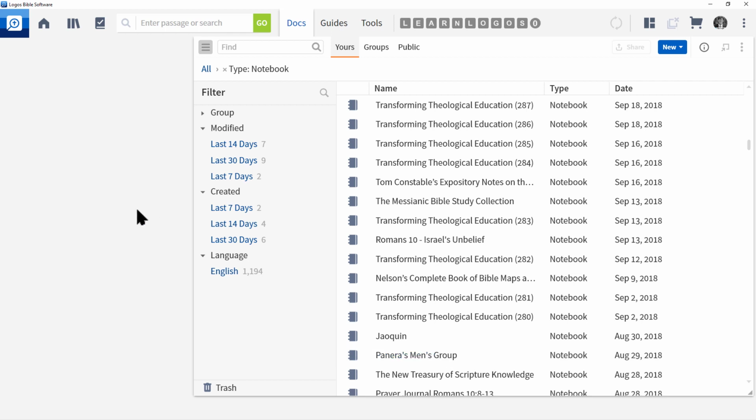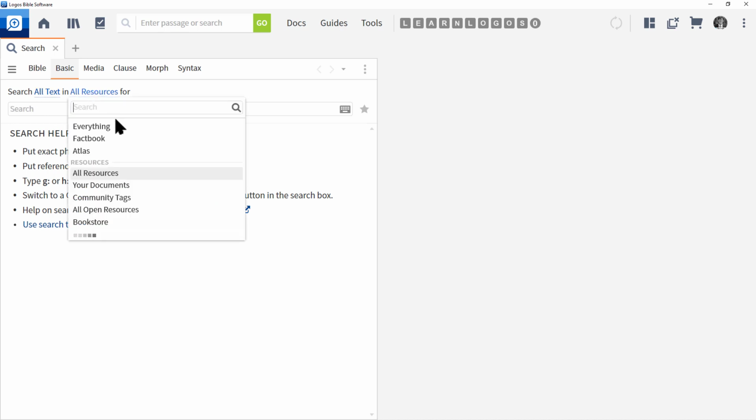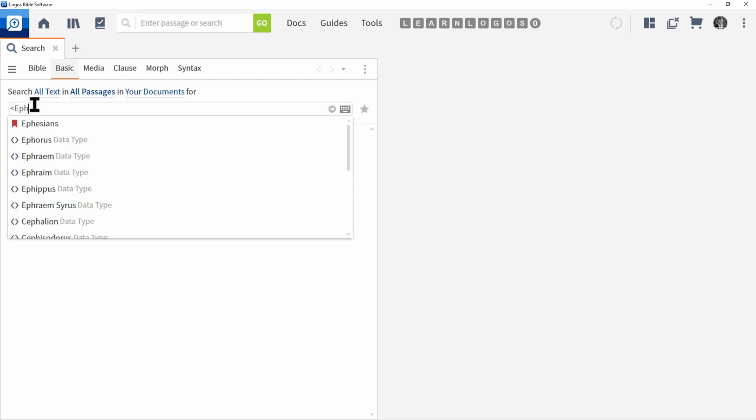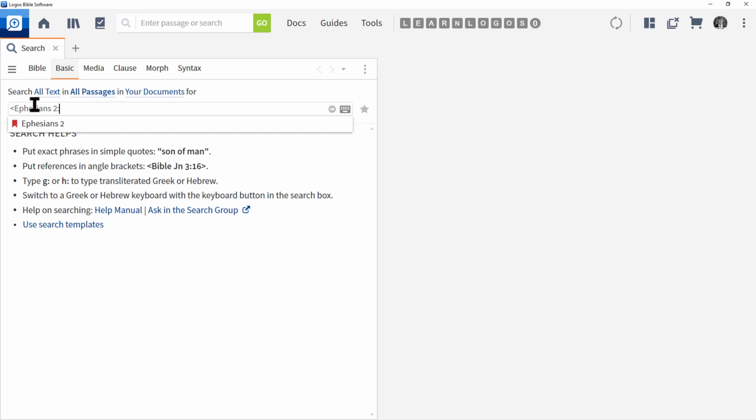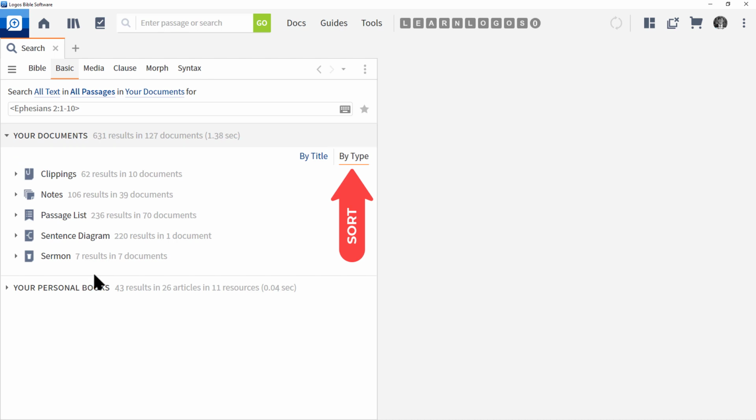Now, here's what's really helpful. Let's do a search, and I'm going to go to Basic Search, All Text, All Resources. Let's click on All Resources, and let's choose your documents. We've named some documents Ephesians 2:1 through 10. Let's put that in there, and let's run the search. Now, this is why you don't have to get too complicated or too complex with the labels for your documents, because Logos has the ability to search and find this information. So here we have your documents and your personal books. Let's focus on your documents.